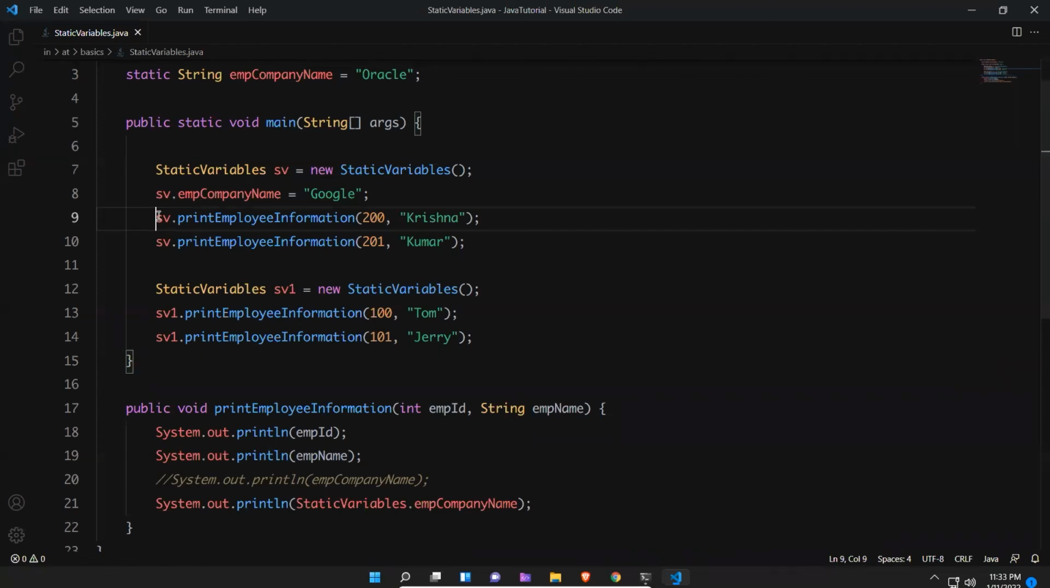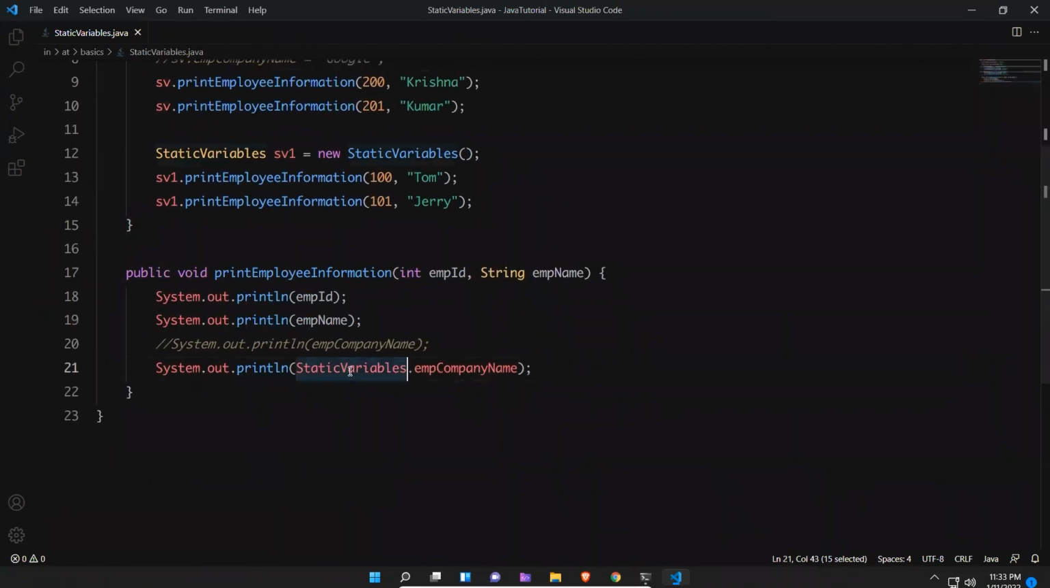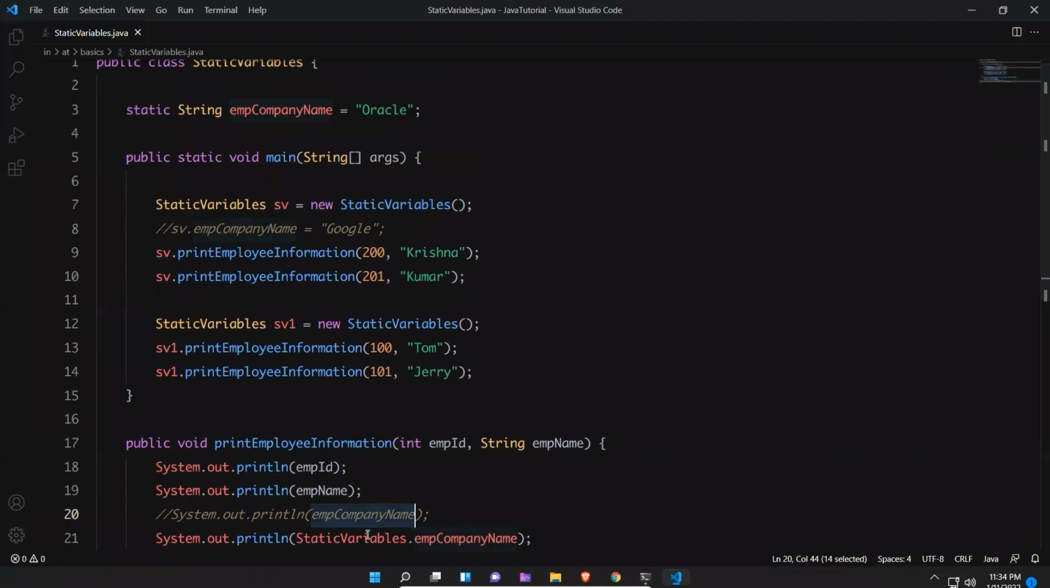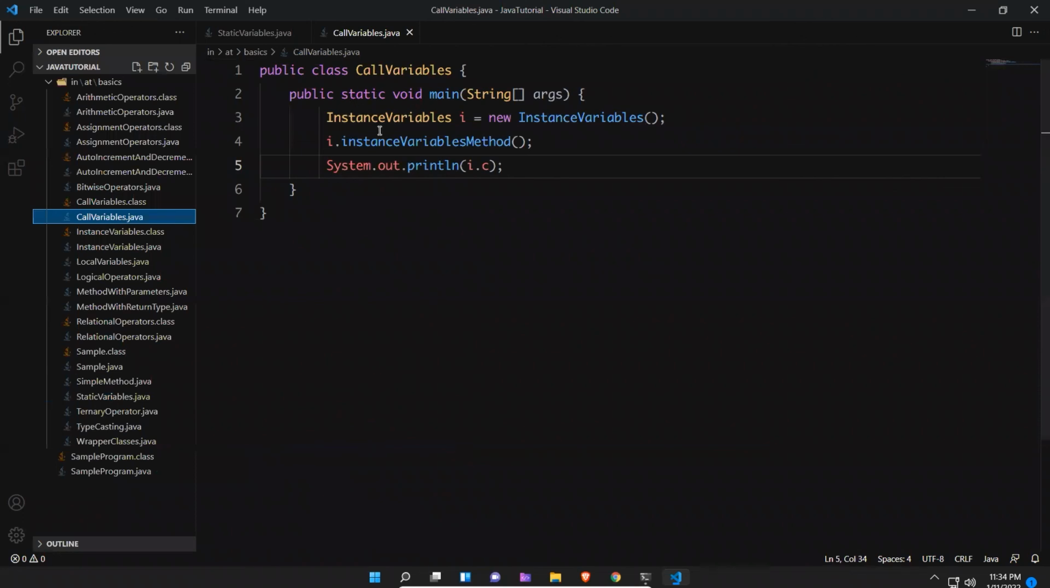So if you change it with this object, it is affecting others. If it is with this thread, other threads will also get affected. Right, understand? So that is one of the disadvantages. And one more thing: why do we write static variables dot EMP company name? If you call this information from outside the class, not inside. Inside you can directly call it, but if it's outside the class, let me go to call variables, right? We have created it for instance variables.